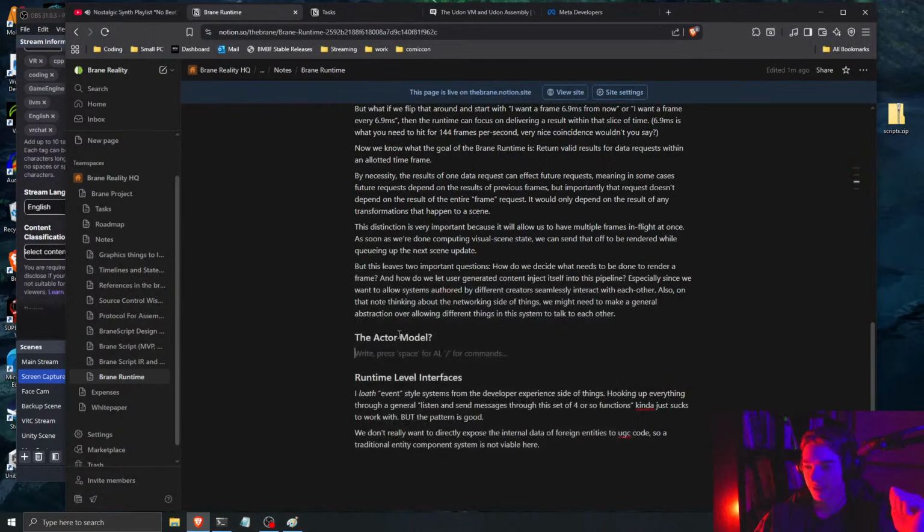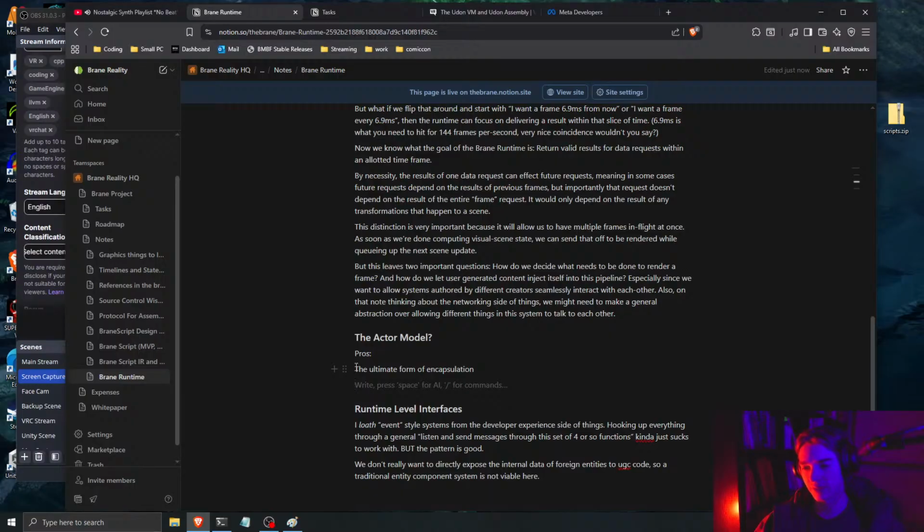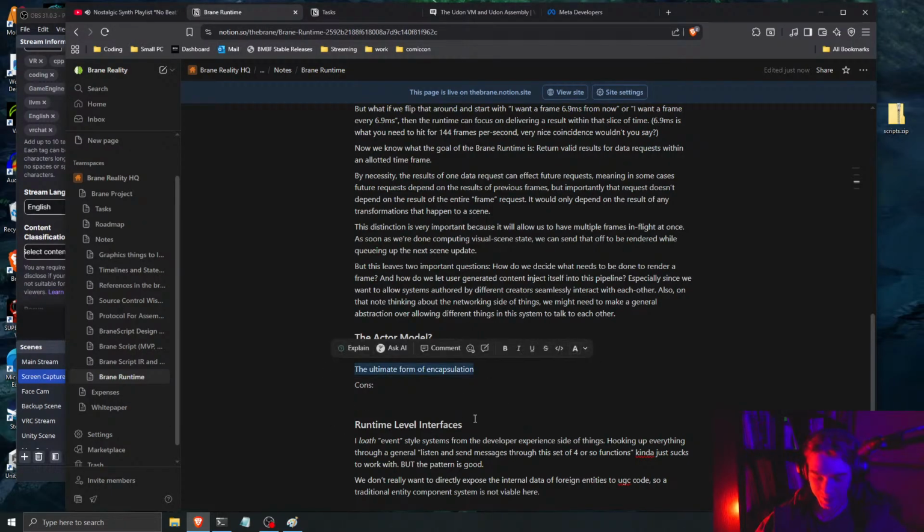Right. So the actor model, pros. The ultimate form of encapsulation. Just objectively, the actor model is the most encapsulated system out there. You don't even have the need for public and private functions because you just send messages, and then it can decide whether or not it wants to respond to your messages. The encapsulation is at the logic level rather than the grammar syntax level. Cons: it is the ultimate form of encapsulation. And we'll get back to that later.